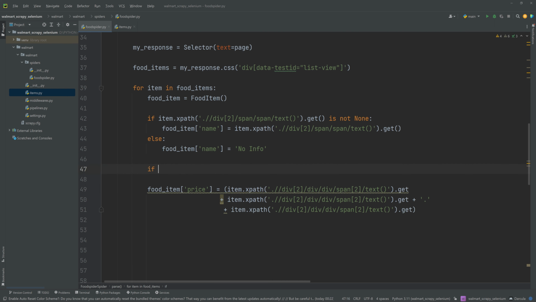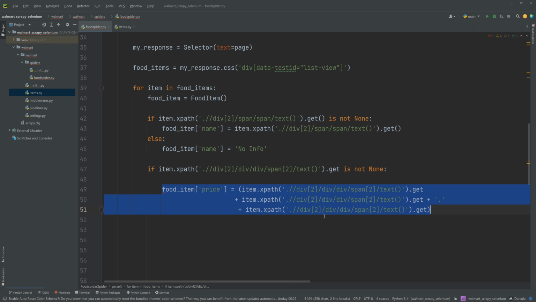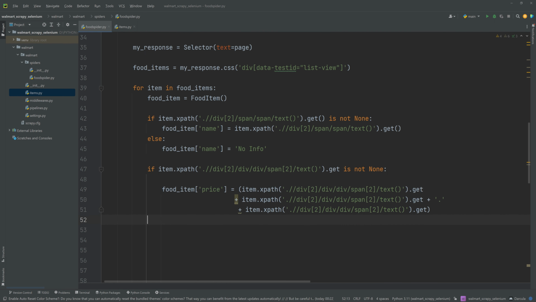Let's write our if and else statement. I'll just take the first one. Okay, is not none. Let's tab this. Okay, get this. Else, if it is none, food item price value, there is no info.